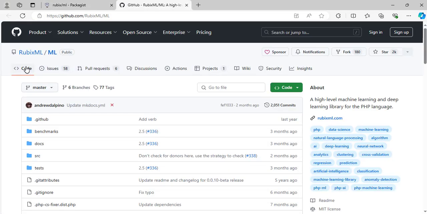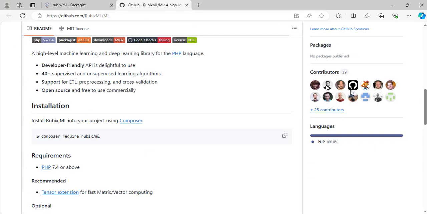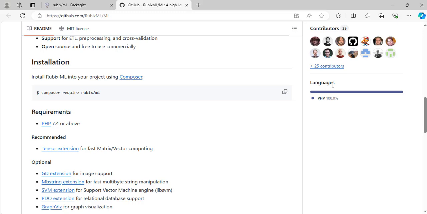So this is the Rubix ML /ML page on GitHub. It is a public repository. It's got 39 contributors as at the time of doing this video, and here is the installation process, the requirements, and so on. So for Composer is this same command, Composer require Rubix /ML, and you need to have PHP 7 and above to work with it. For the languages, it is 100% PHP.